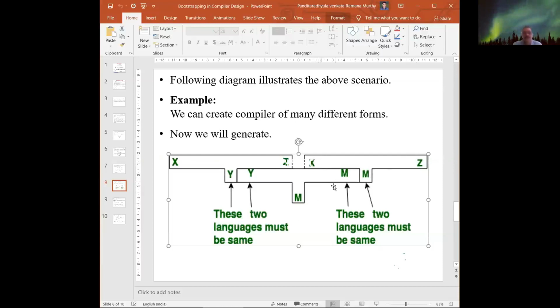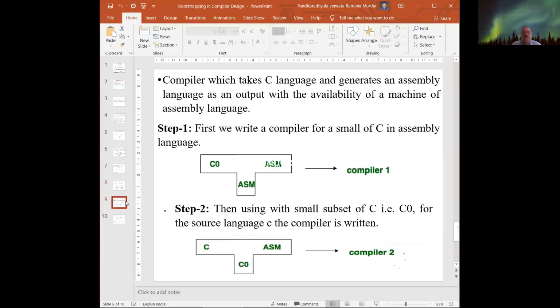So finally, we are getting XMZ as another part of the compilation. Here XZ is common. Here also we are treating XZ as common, but the intermediate translation languages are changing. We are starting with the implementation language Y, and slowly we are moving into the machine related language. So if you look at the small steps, the compiler takes C language and generates an assembly language as the output. We treat the availability of the assembly language of the machine.